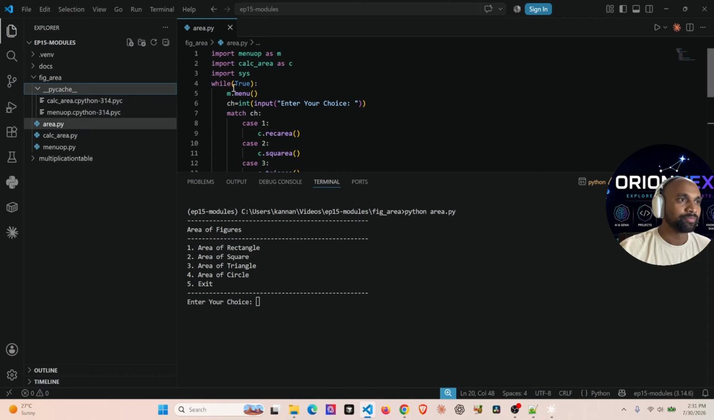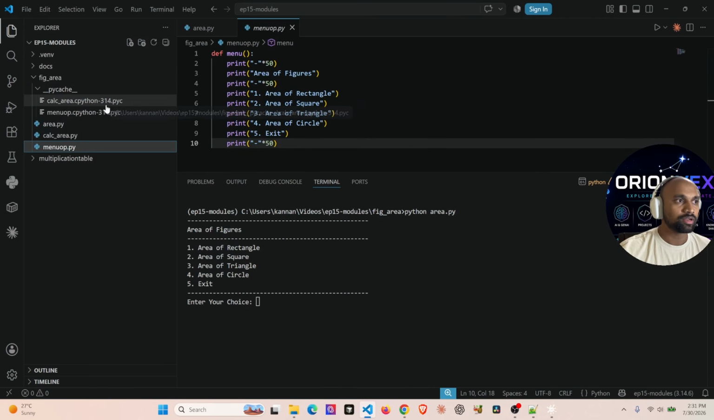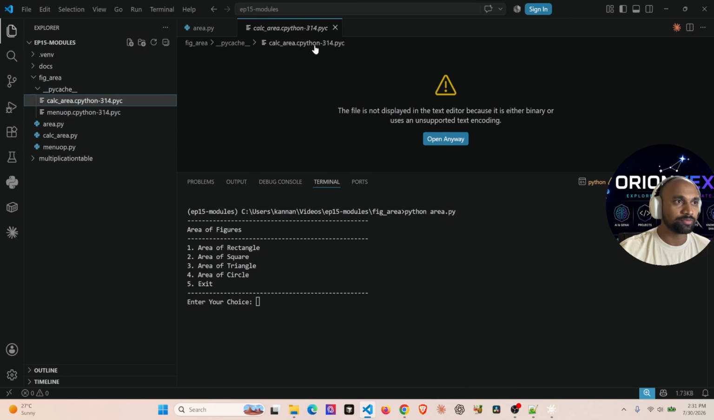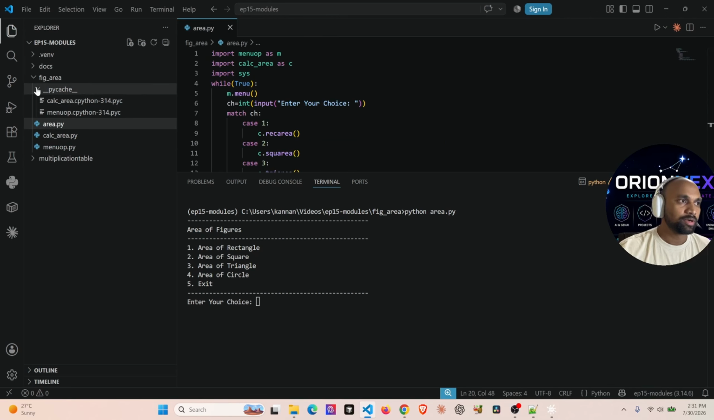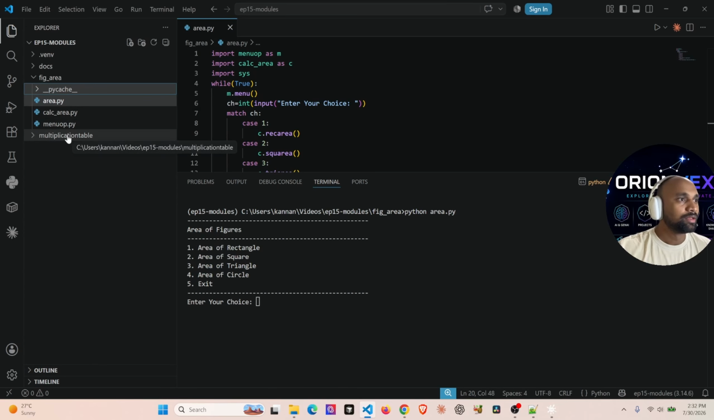All the modules we have defined will be compiled, and the compiled file will be written here. It's a binary file; you cannot see the content. That is the importance of the PyCache folder. Moving forward, in real time we can see this PyCache folder available inside every module folder.